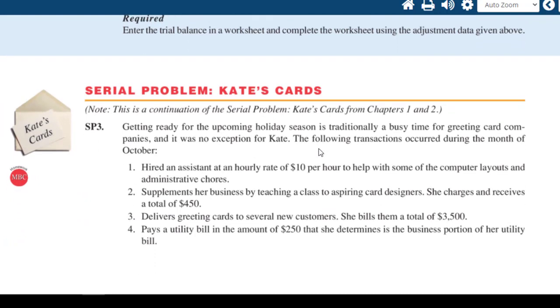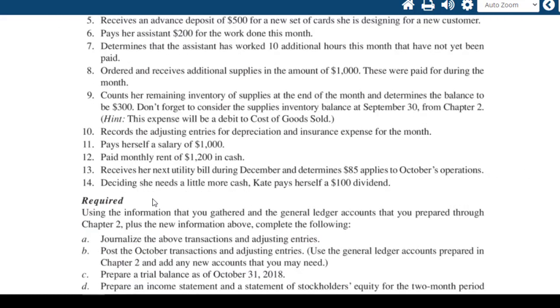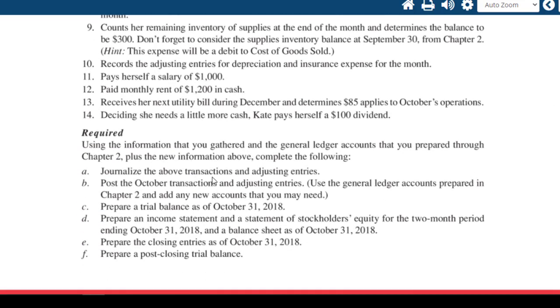So chapter 3, the serial problem, is a lot longer than chapter 4. So just so you know, there's a lot of transactions to do for the chapter, and you can see it starts out on this page and then continues on to the next page all the way for 14 transactions. So then you have to do the transactions, you have to post the entries, then you have to do the trial balance, then you have to do your financial statements, then you have to do a closing, then you have to do a post-closing trial balance. You can see that this is going through the entire accounting cycle basically.